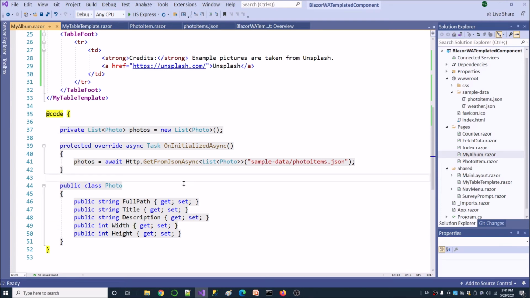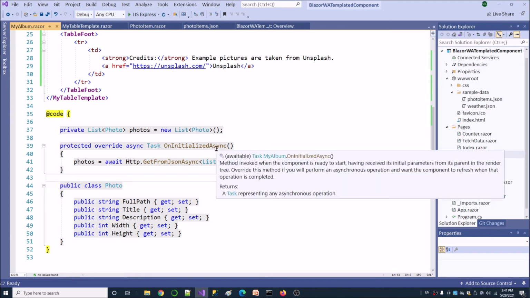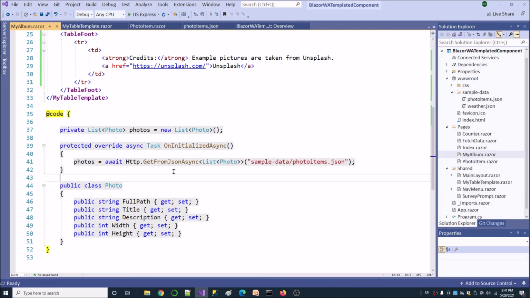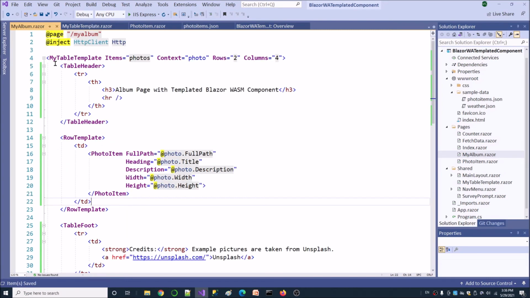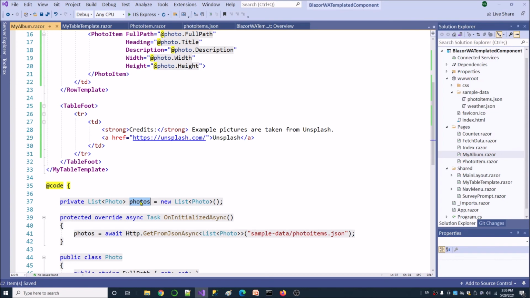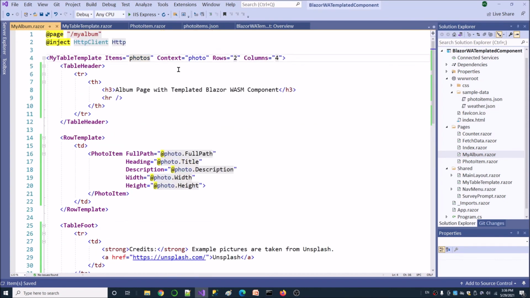After that, I have overridden the OnInitializedAsync method of this component. Inside this method, I am getting the data by using the HTTP client. This is the data source. Now I am getting the data by using HTTP client. And now in this photos list, we have all the pictures to be displayed. My template table has Items, therefore I have assigned this list. Then I have created a context. I will explain this later.